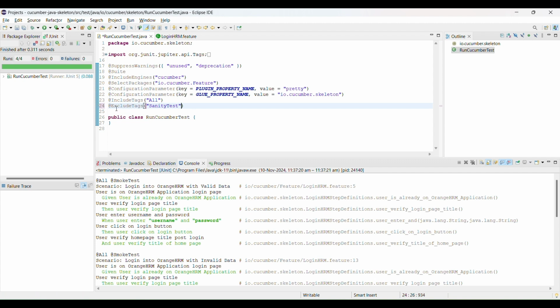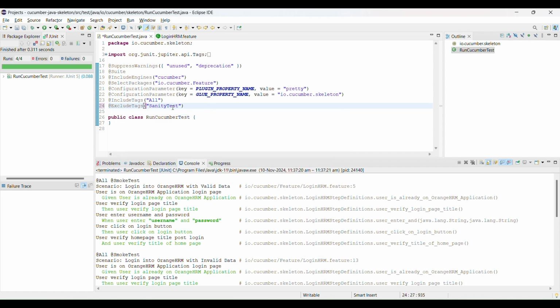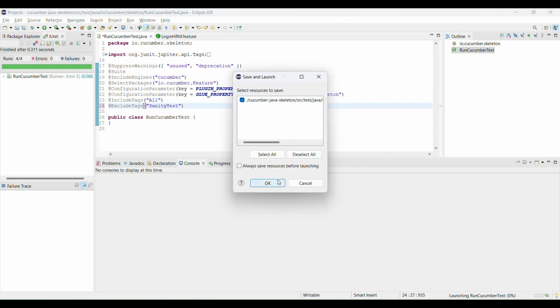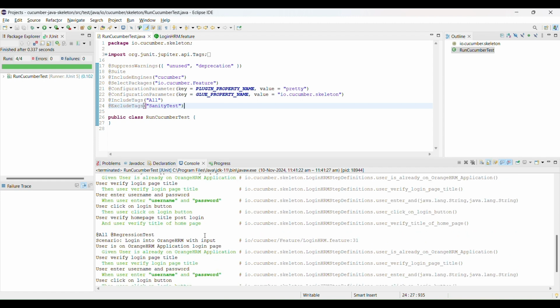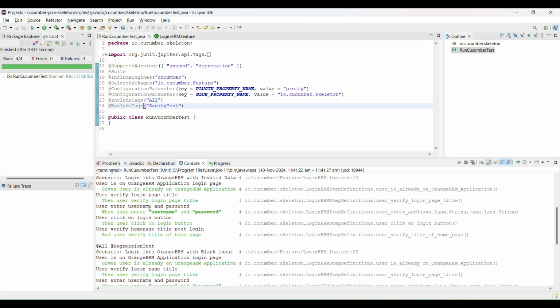So what will happen? Let's see. I will give the name of whatever I don't want to execute under the exclude tag. So @ExcludeTags, I am using this annotation and I will give the tag name. See, when I execute this test runner class, all the scenarios will execute except the sanity tag one. So let's run this program and see if this is working or not. See, all the test scenarios are executed except, like, smoke test, right?